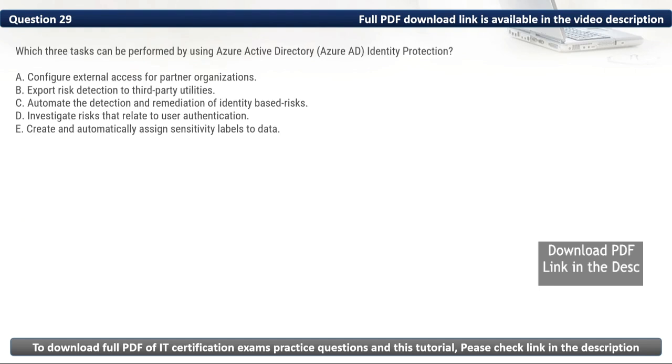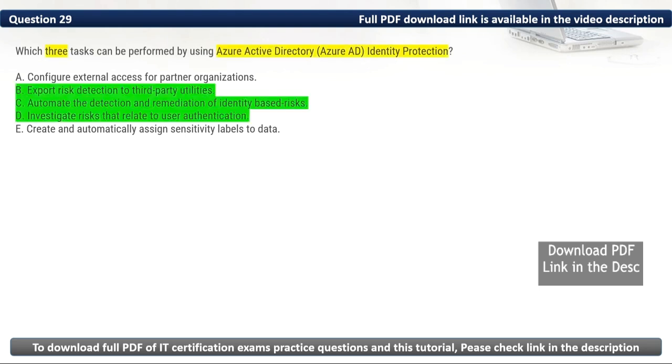Question 29. Which three tasks can be performed by using Azure AD Identity Protection? The three tasks that can be performed by using Azure AD Identity Protection are exporting risk detection to third party utilities, automating the detection and remediation of identity based risks, and investigating risks that relate to user authentication. Thus, the correct options are B, C, and D.